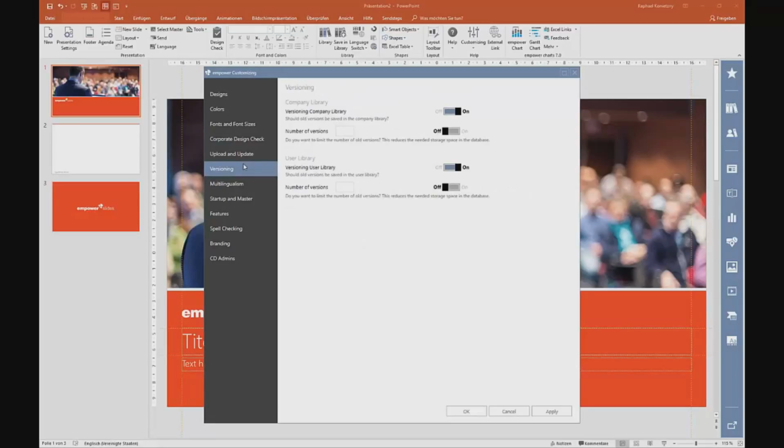Versioning. By help of the versioning, you have the option to always go back to an older version of your slide and presentation. Make an old version your current. You can define how many versions should be saved by putting in a number in this section. Please keep in mind that this setting is only working properly if a slide is saved after a major change.